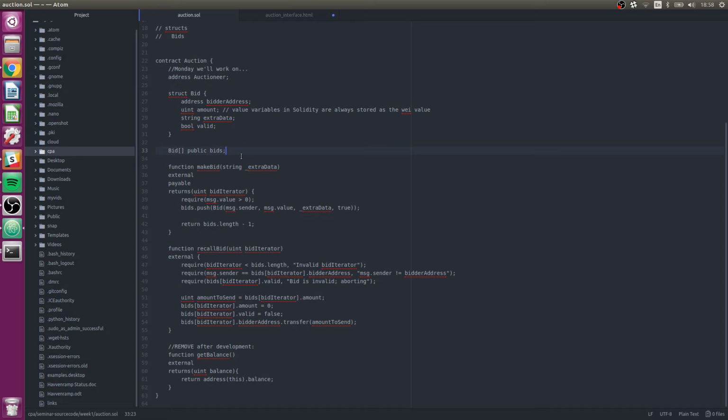I don't know if I really want to redeploy. I'd like to keep the contracts as simple as possible to build the first interface. Now, because bids is public, I can call it as a variable, but the way it works with arrays is you have to give it an iterator, and it'll fetch a specific item from the list.